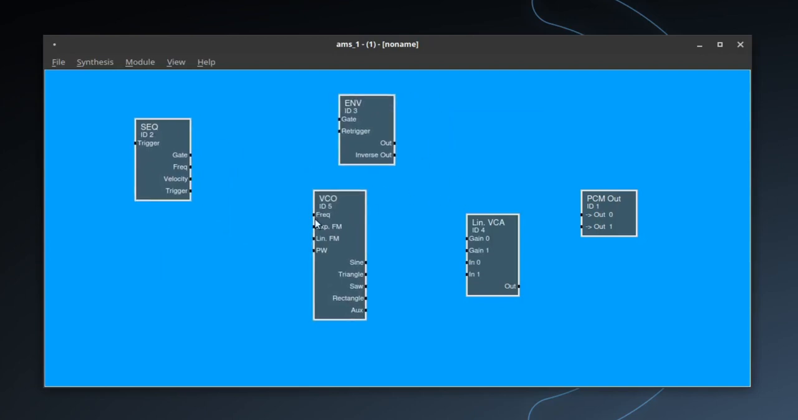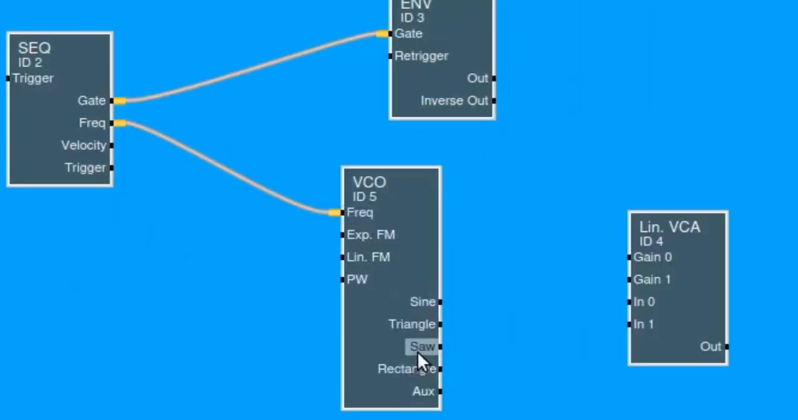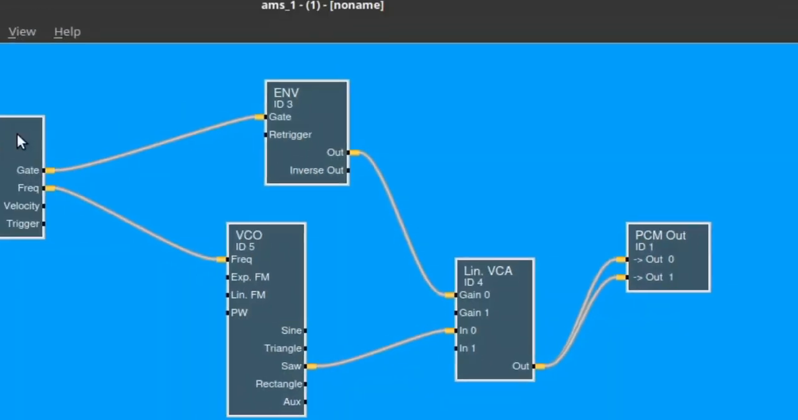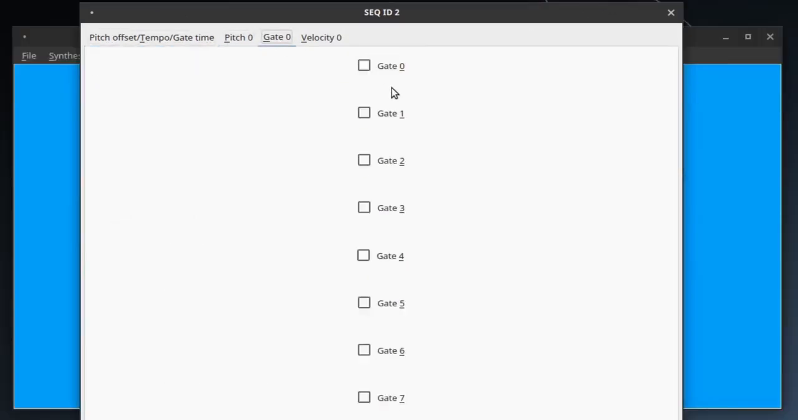You have to click on the desired output, then click on the destination. Hitting the right click over a module shows this beautiful window. We set the gates in the Gate tab and the pitches for every step.